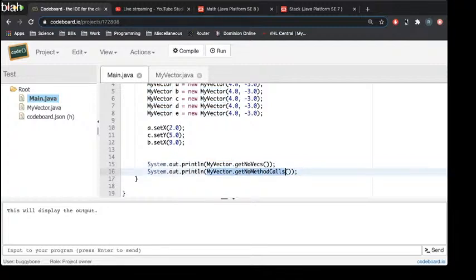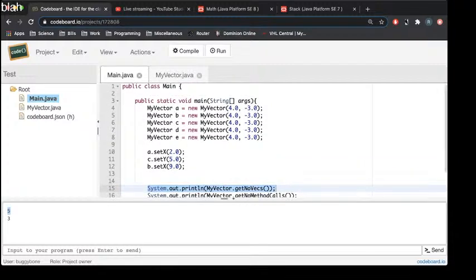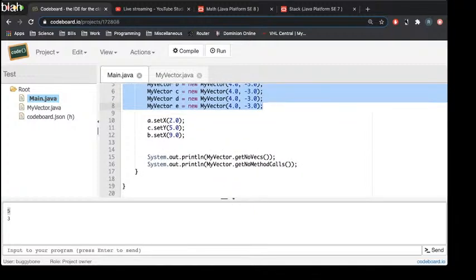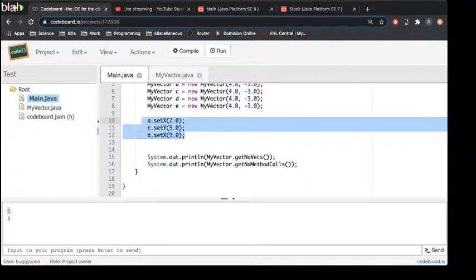All right, so I'm going to compile this. Let's hope it compiles. Compilation successful. And I'm going to run it. And we can see that the first line is printing to the terminal, get the number of vectors, okay? So we can see that the number of vectors is 5 because I created 5 new vectors, okay? Get the number of method calls. We can see I called 3 methods, and that's in the second line right here. So the program is working as we thought it should.